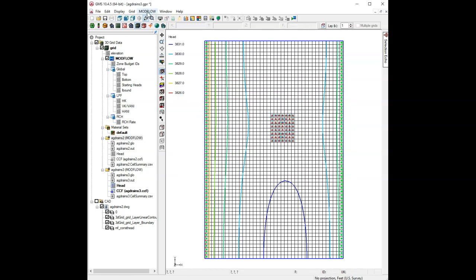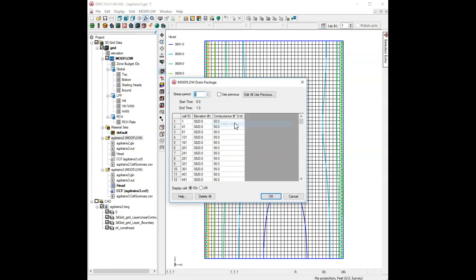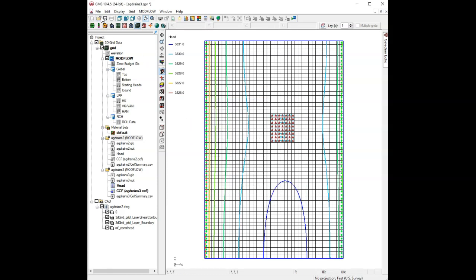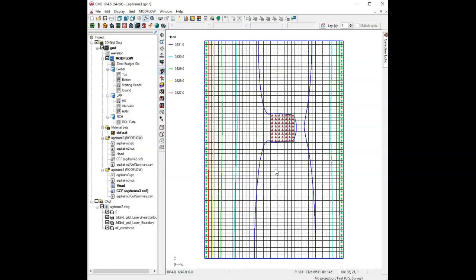Another way to do that is we could go to the ModFlow menu, optional packages, drain, and edit the values right here. Either way works. So save your changes, run the solution, and it converges right away. And you'll notice that the contours look different. And if you move the cursor, it's still about 30. Well, before, when I moved the cursor around these cells, it was almost exactly 3830.